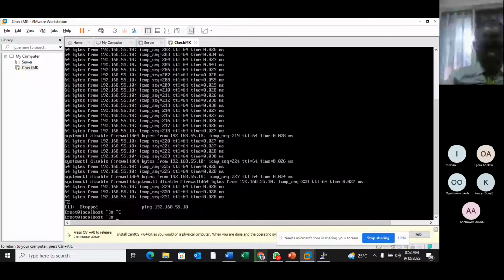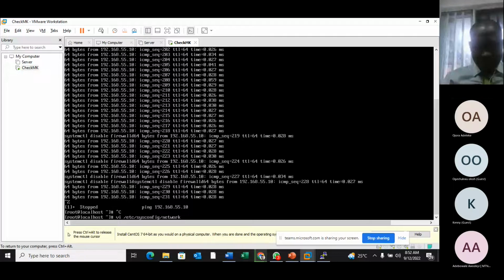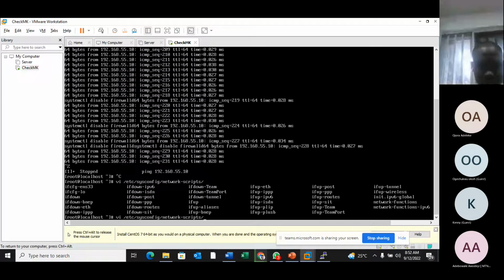Okay, vi. You should have known this by now. /etc/sysconfig/network-scripts, ifcfg. If you don't know your ifcfg, just tab it. Once you tab it, look at it. That's the first one here.